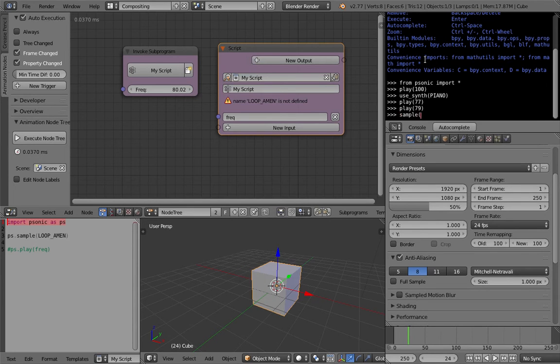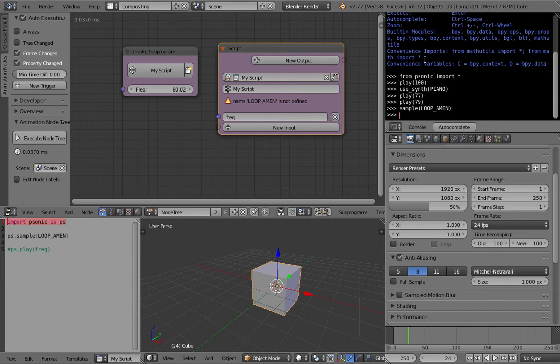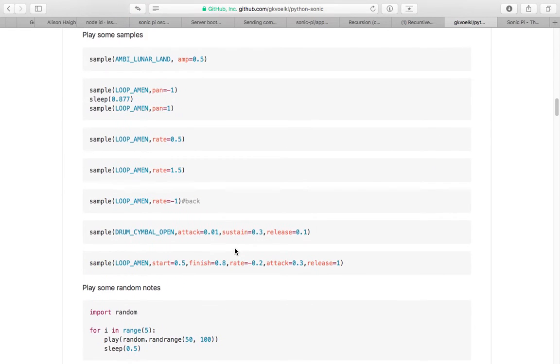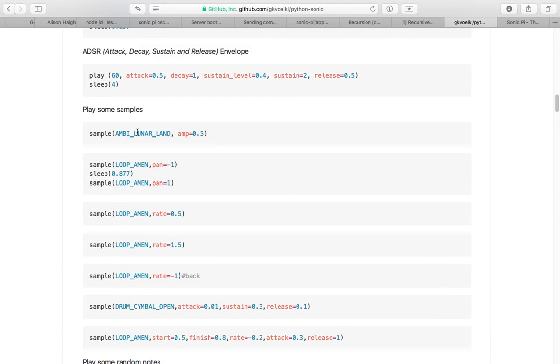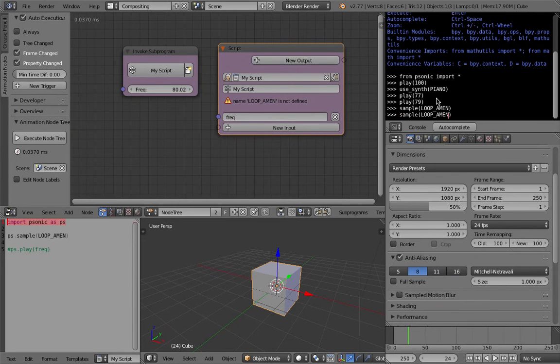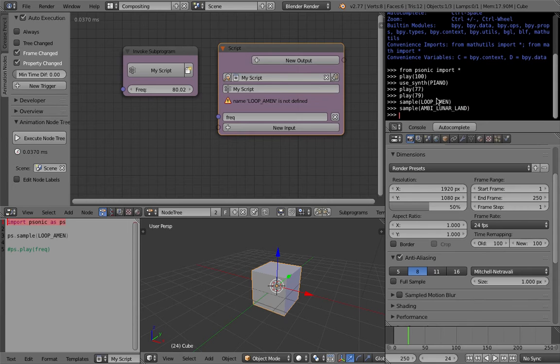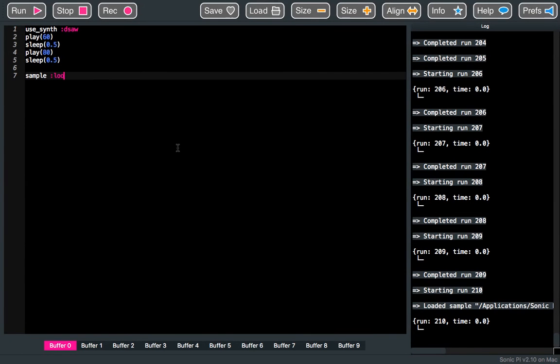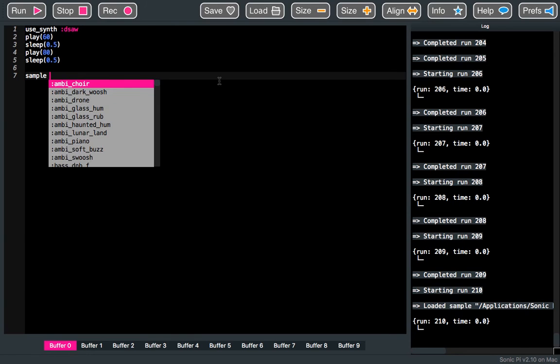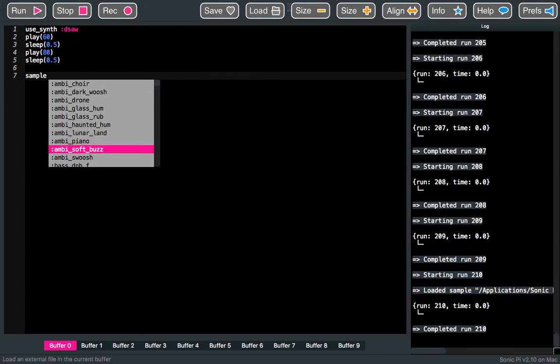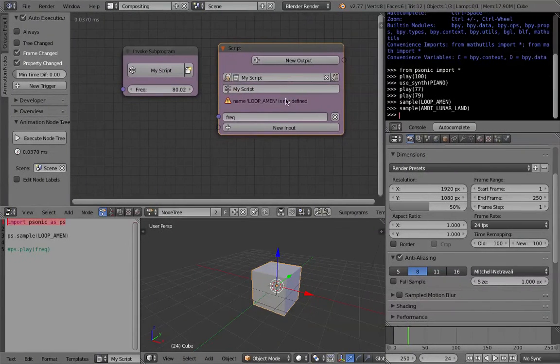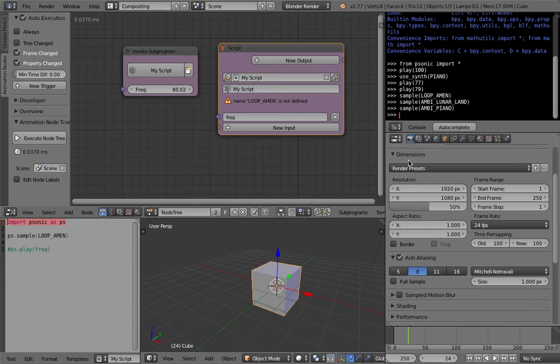We should be able to just loop amen in that. It should work like that. We can use others like ambience, lunar land kind of sound. If we have the Sonic Pi program open, we can find a lot here. Maybe ambient piano will work. Ambient piano. Yeah, it sounds quite nice.